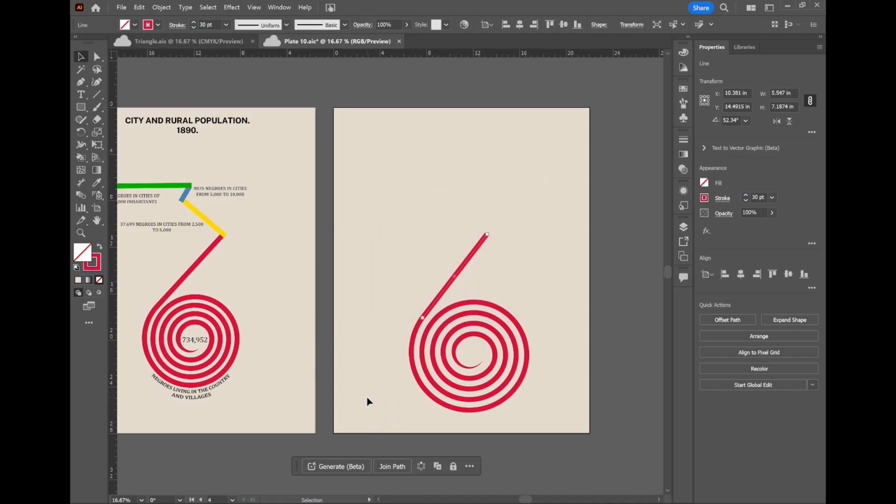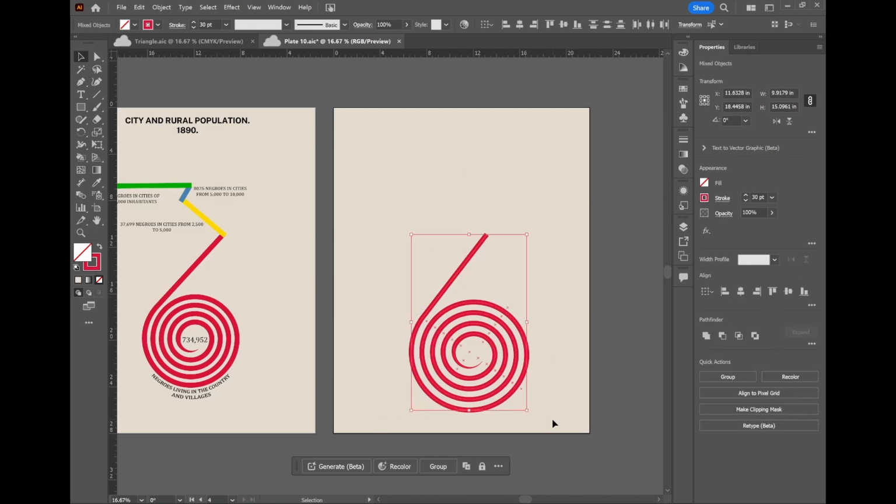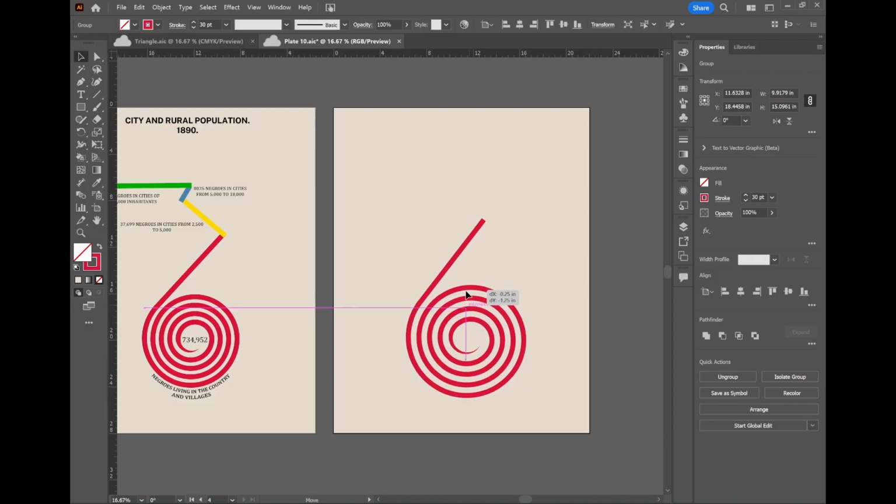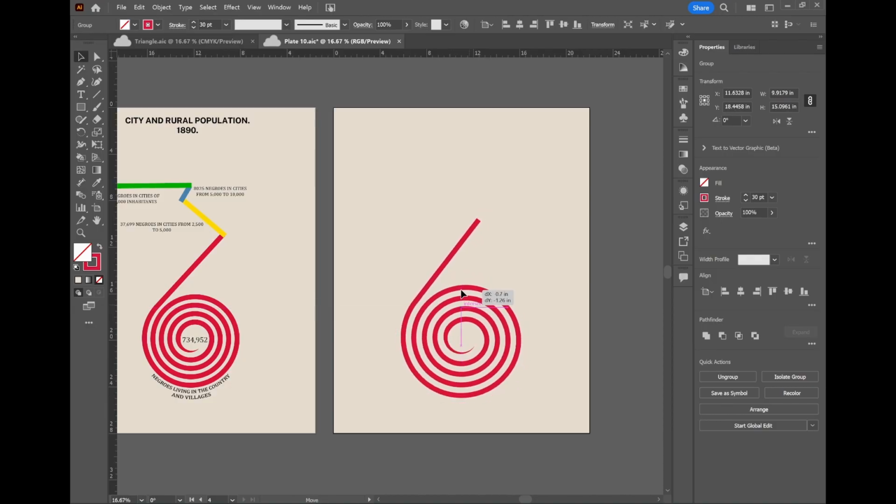And I think that looks really good. I want to drag over this whole thing that I've created and go ahead and hit Group. That makes sure this stays together. And I'm going to go ahead and drag it till it's centered in my canvas.